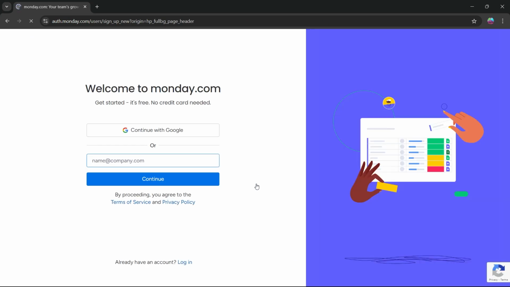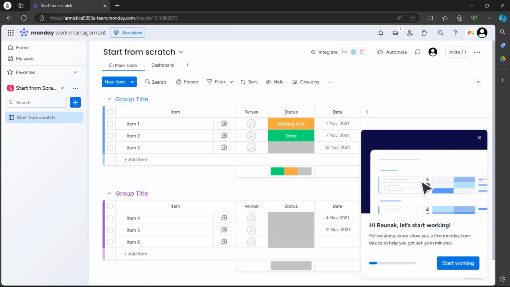You'll be happy to know that it offers a free version, no credit card required, and you can sign up using your email or your Google account. Once you've signed in, you will land on the main dashboard. Now, let me walk you through setting up a workspace. When you first start, you will have a default workspace, but you can easily create your own.